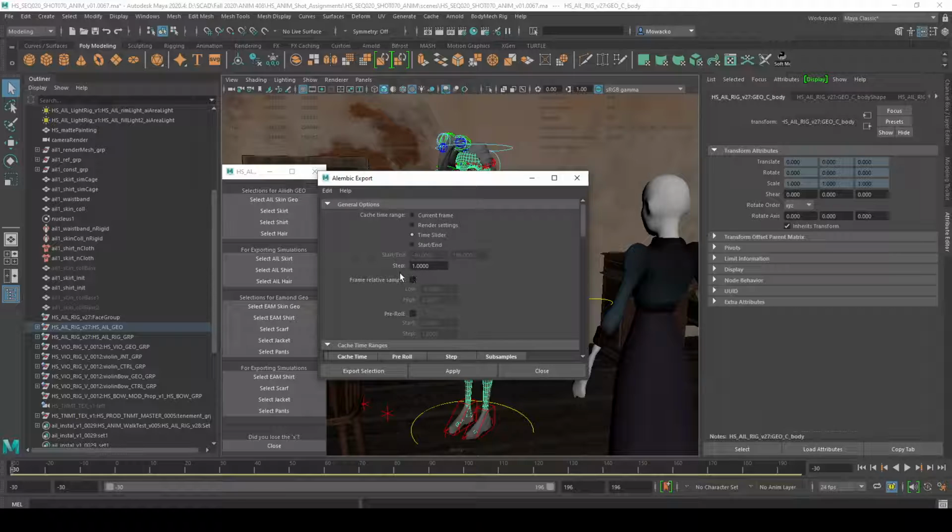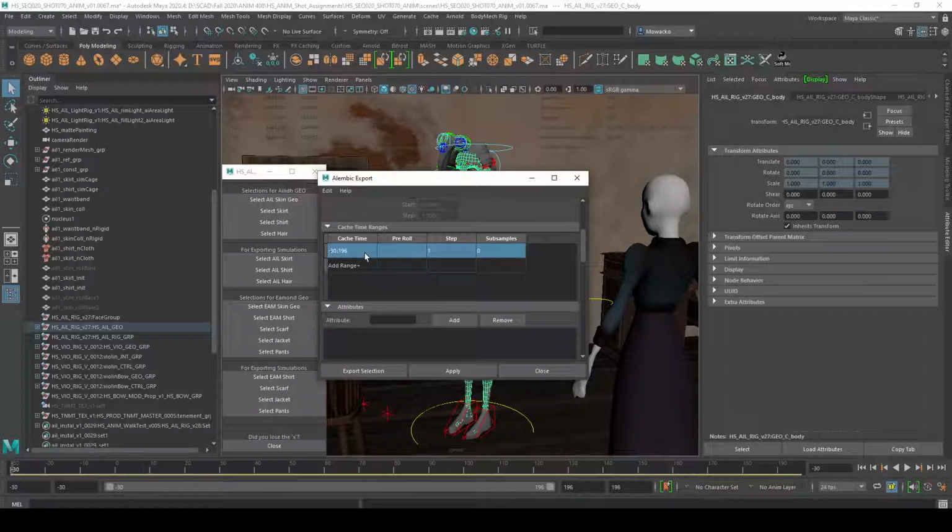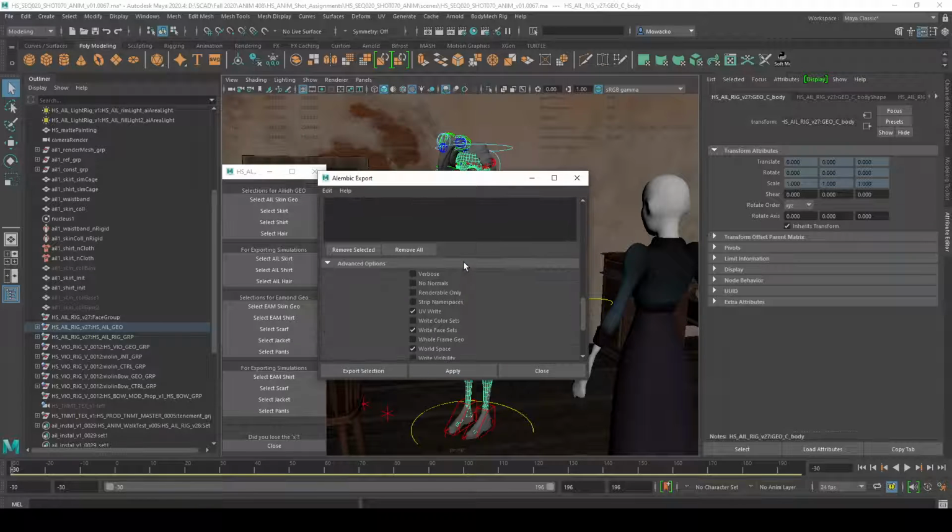to set to Time Slider with steps at 1. This will take your timeline, including your 30 frame run up, or more if you need it, and it'll render out or cache out the geometry as an animated file.